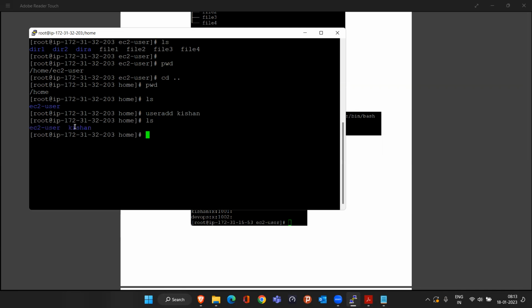This kisan directory. Now, what is the benefit? If the user kisan wants to see the content of the ec2-user, will he be able to see? No. Will the ec2-user have the power to see the content of the kisan user? No. So these things you have to keep in mind. Both are separate now. The person who logs in as the kisan user will have access to only this directory. The person who logs in as the ec2-user will have access to only this directory.